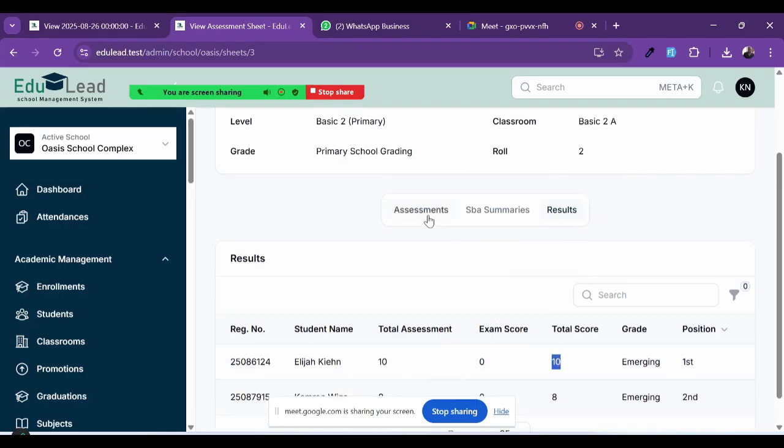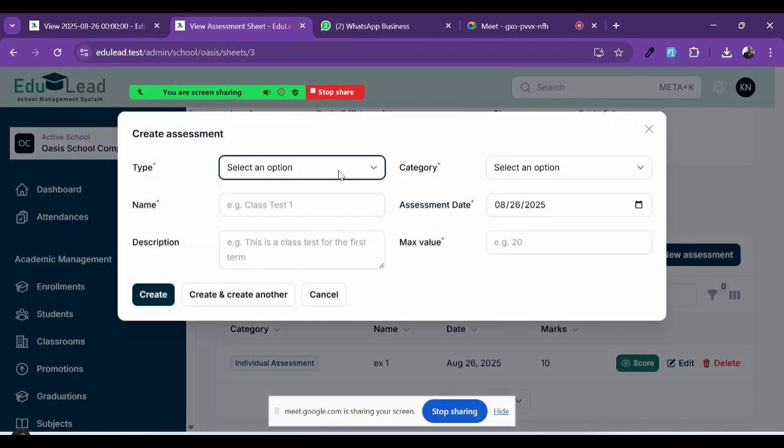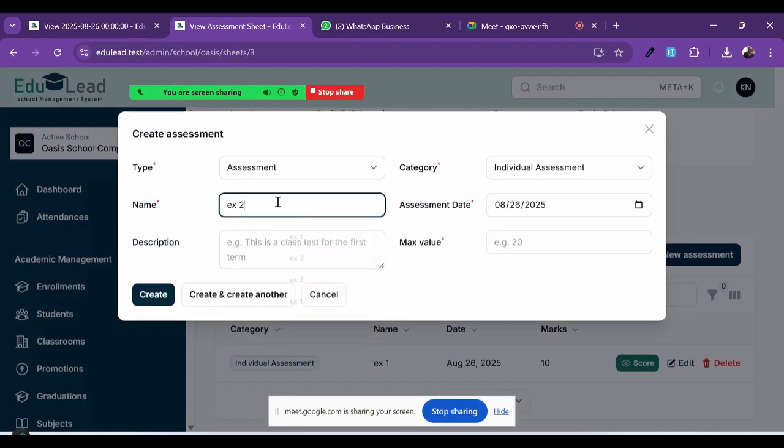Okay, so in the same vein, when you have another additional exercise, you come here again, you select assessment, individual exercise, then exercise, maybe exercise 2, exercise 3. So as you take more exercise, you'll be creating and doing it. It could even be that you are doing a quiz. You can write maybe quiz. Then whatever score you got after you create it, you give them the score based on what they got.